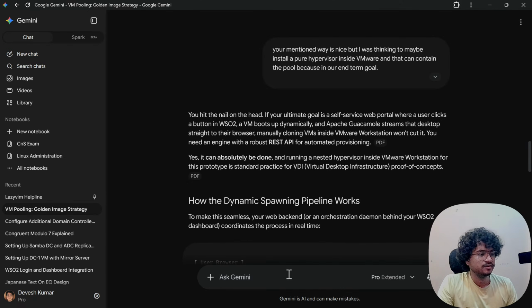Manual cloning inside VMware Workstation won't cut it. You need an engine with a robust REST API. Yes, it can absolutely be done, and running a nested hypervisor inside VMware Workstation for this prototype is standard practice for VDI proofs of concept.